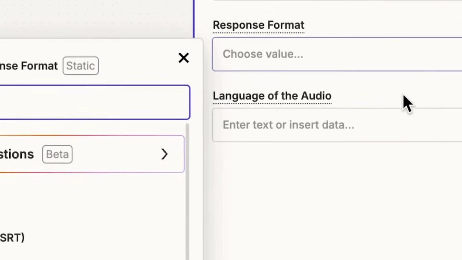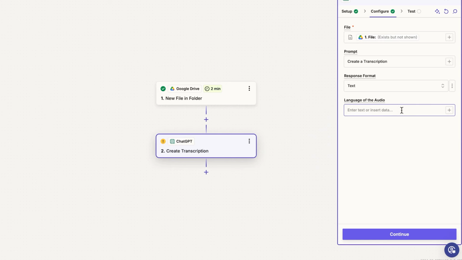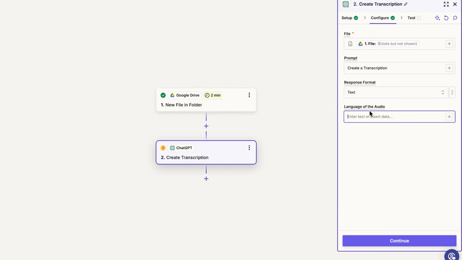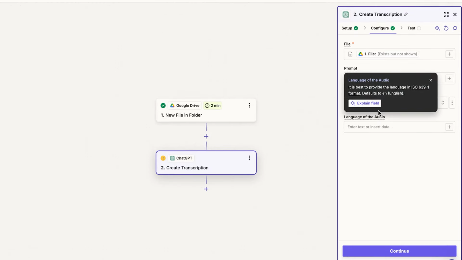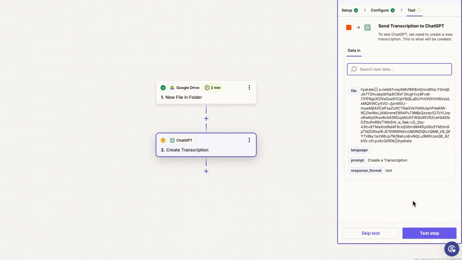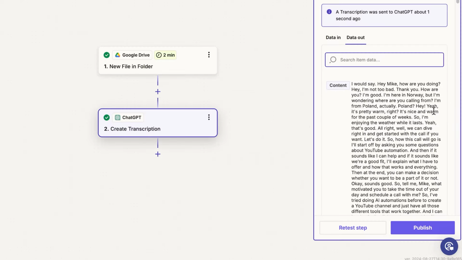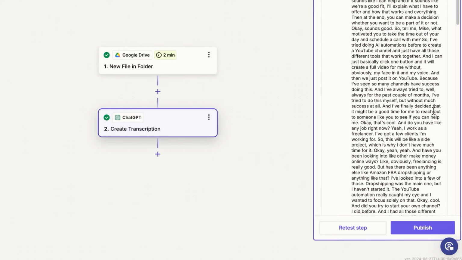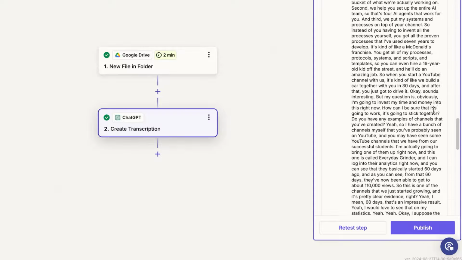Here in response format, we're just going to use text. In language of the audio, we're going to use English. There is also a way that you can do your language. Just click on this, but we're just going to continue. And now we can see if it actually works. I'll just click on test step. And just like that, we got the entire transcript of the audio file back.